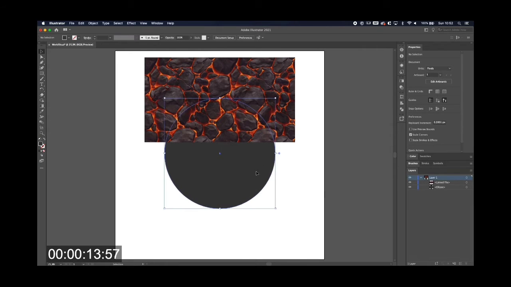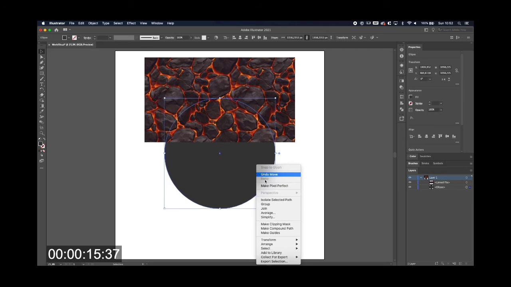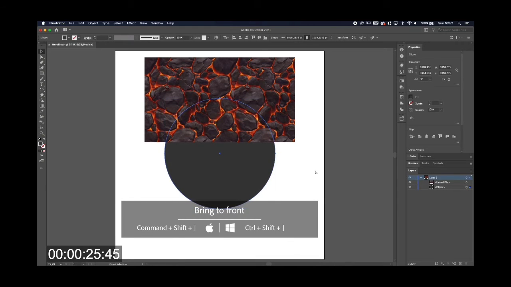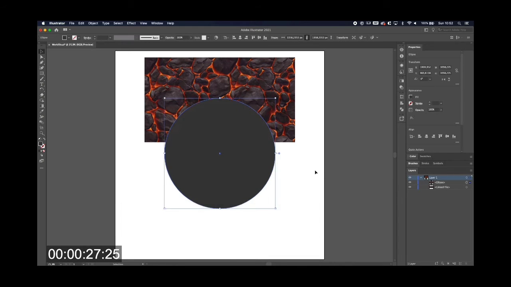Well, you select the circle, right click on it. If you go to Arrange, you can choose Bring to Front. The shortcut for it is Command or Control plus Shift plus the right bracket key. So Command or Control, Shift, right bracket key, and it's on top of it.